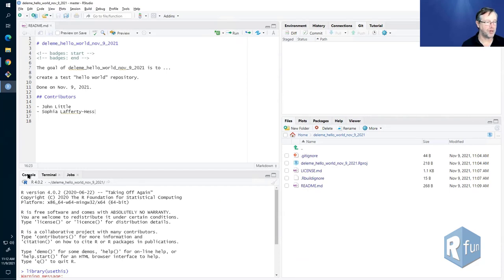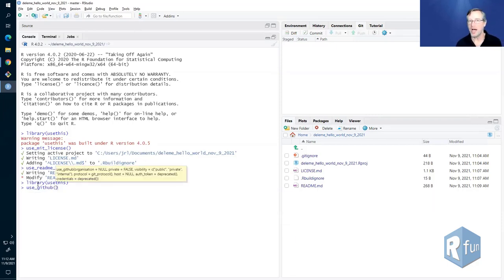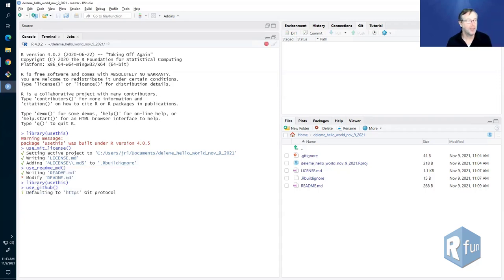to RStudio, make sure that I'm in the console. I'm going to make the console big, make sure that I'm in the library, use this library, and type use underscore GitHub. And then when I hit enter, not only will it make sure that everything is sort of kosher with the local repository, but it's going to push it, and then it's going to sort of switch browsers and launch me into the GitHub view, assuming I did everything correctly.